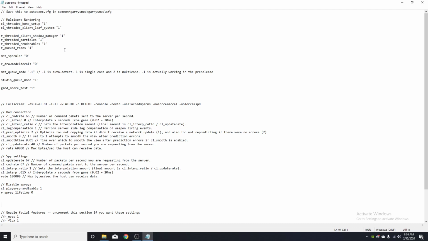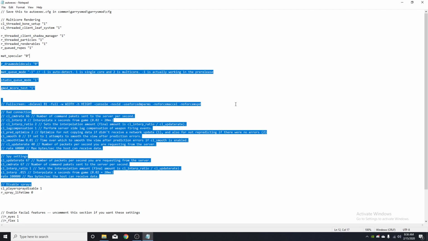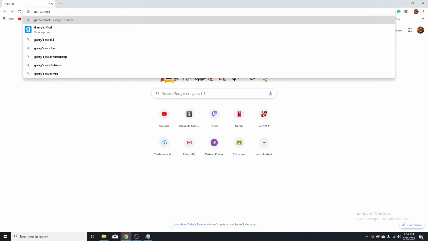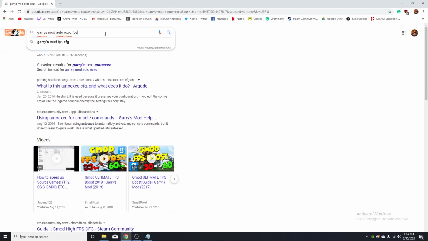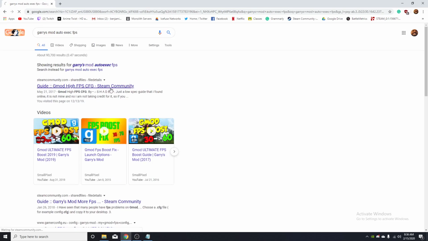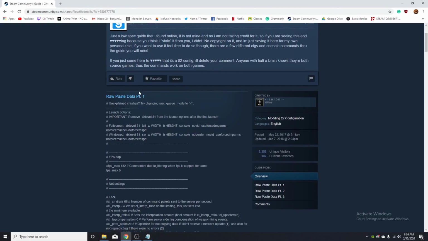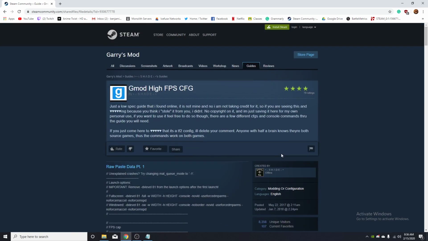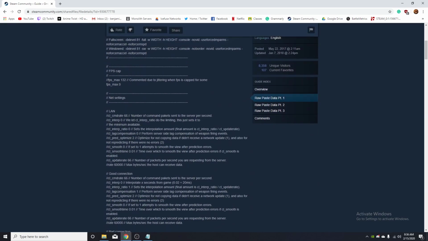So for instance, these are the most common ones. This enables multicore. So when you start up the game, it'll run all these commands automatically. Now, if you go to Chrome and search up Garry's mod autoexec FPS, this is one really popular one right here. Now, it says raw paste out of 1, 2, and 3. Okay. And then you can look through these, and on the right side of the double slashes, you can see what it does.